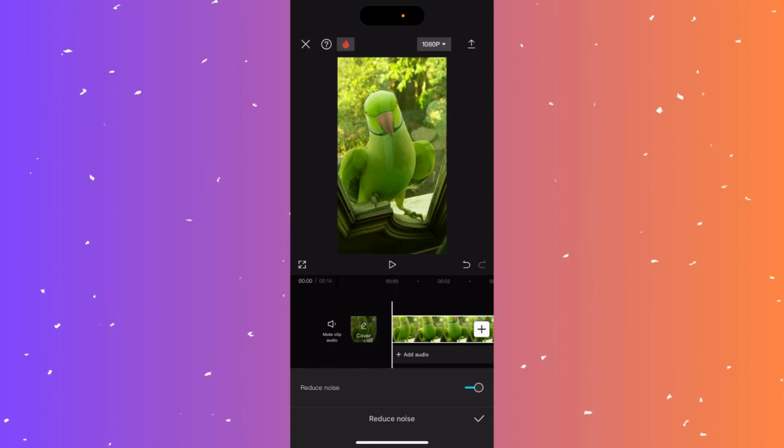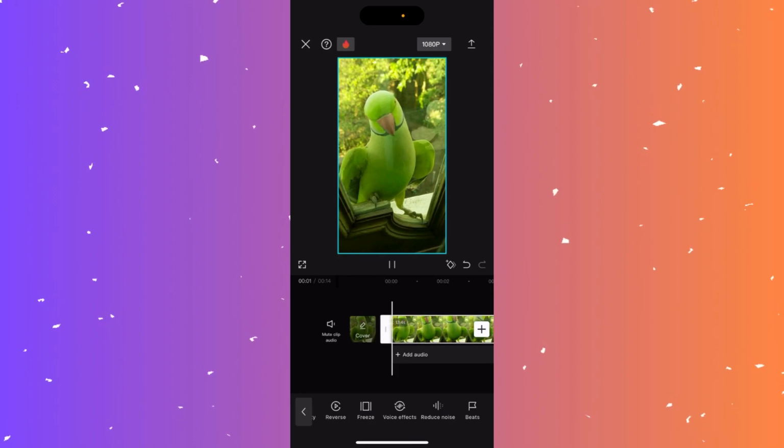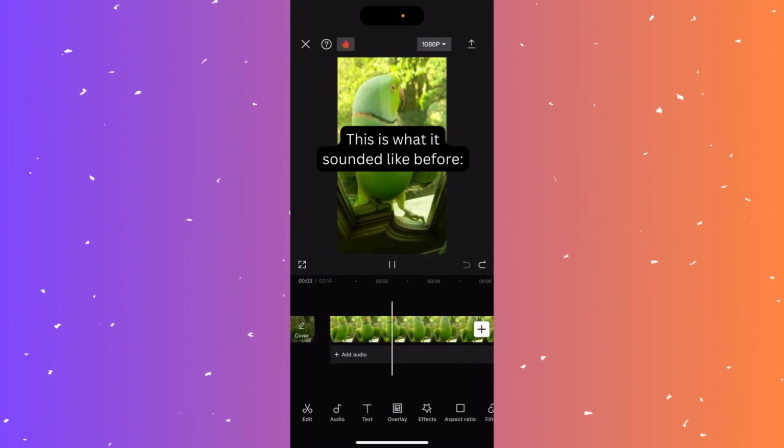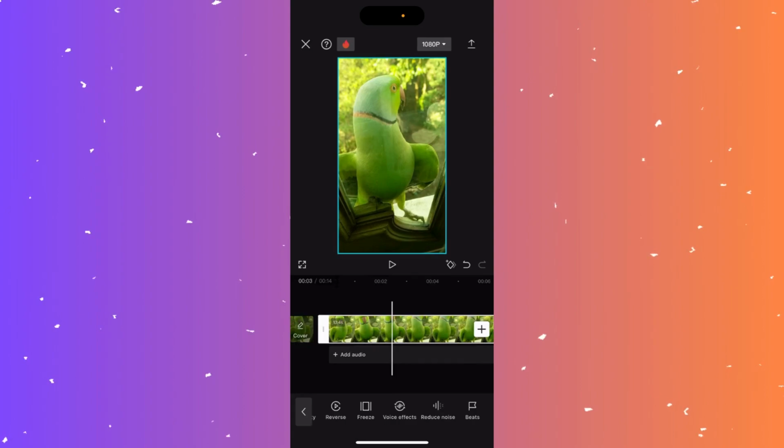And now it's reducing the noise. And I click tick. And now let's try and play it. And as you can tell, it has instantly reduced a lot of the background noise from the video.